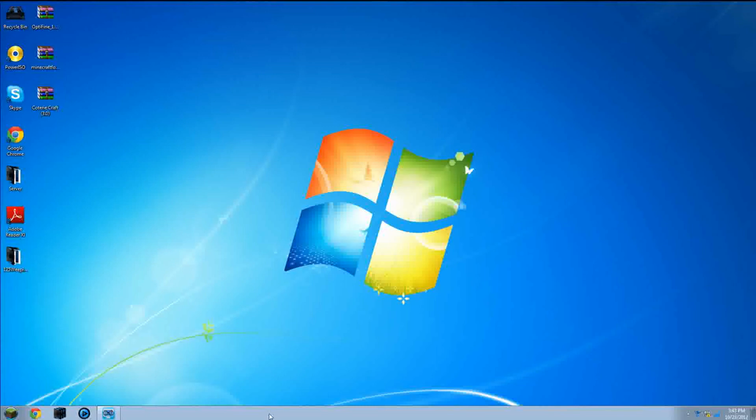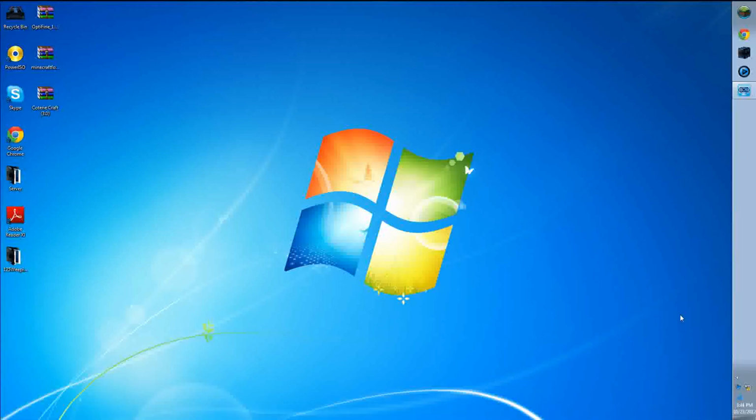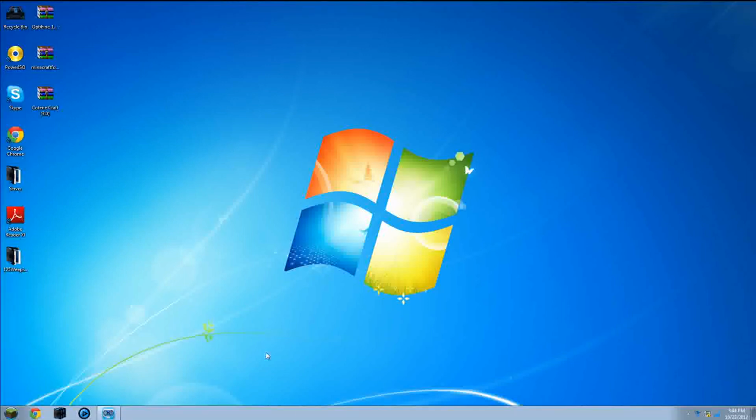An important thing I forgot to tell you: when you're moving it, the way to move it is the same as when you're dragging an icon. You're going to left click and hold on the taskbar and drag it to whatever spot you want, and then lock it when you're done. Alrighty, so now that's pretty much it.